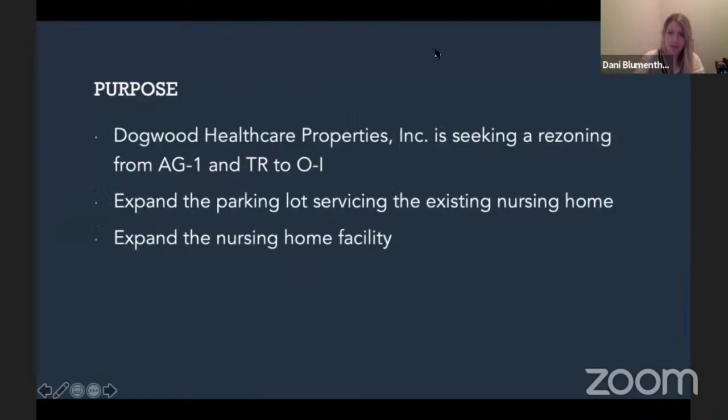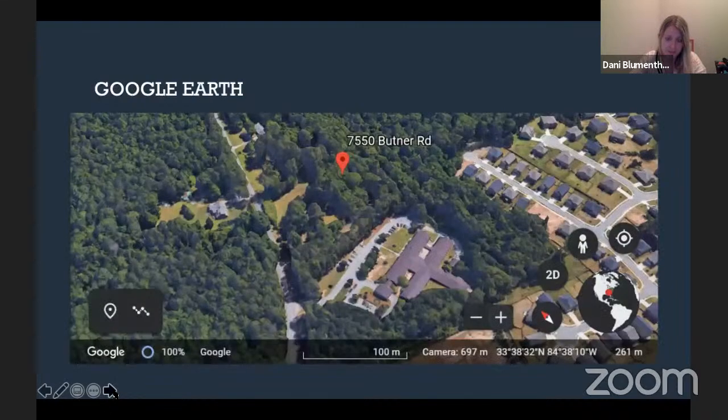So the purpose of this is to expand both the nursing home facility as well as the parking lot. But actually, we're not seeking to add any beds. It's just reconfiguring the interior to make some more private rooms. But there's just not enough parking really for the number of beds there are currently. It's pretty small. If you saw that site plan, I'll bring that back up shortly.